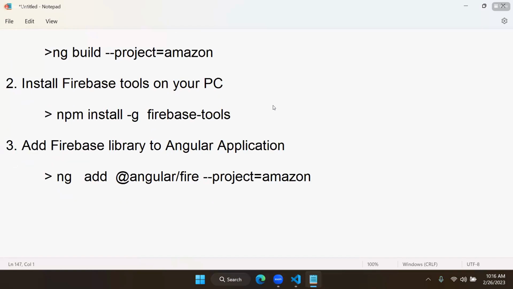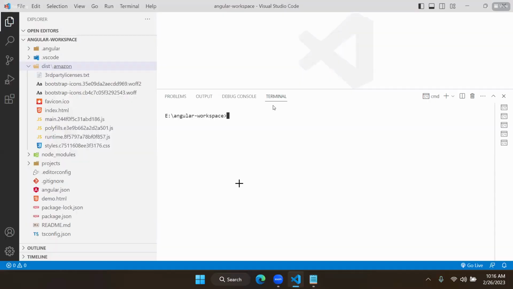That means for every project, this library must be added, just like you added Material. So ng add @angular/fire, and the project is equal to Amazon. We have to add that. Okay.